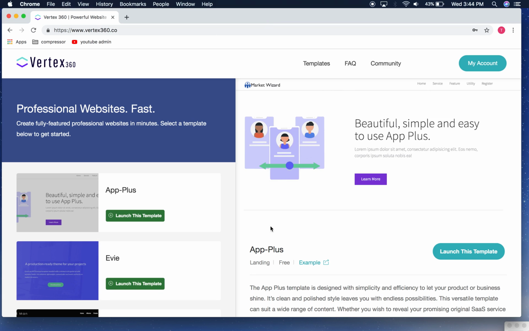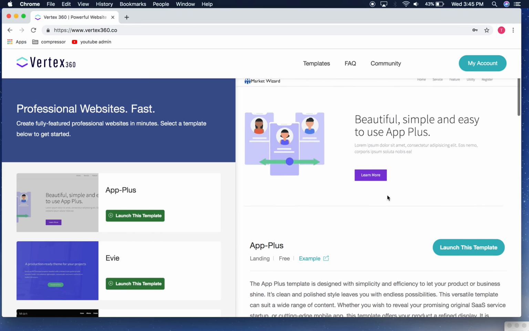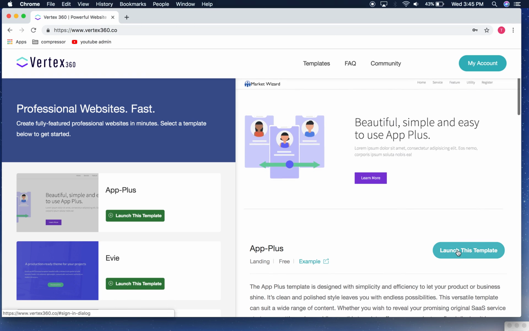So, in order to begin, you need to be logged into your Vertex 360 account. If you do not already have an account, you can create one for free. All you have to do is enter your name and email, and once you have registered for your free account, you can launch a template and begin customizing. As you can see, I am already logged into my account here. So now that I've ensured that I'm logged in and ready to go, I am going to make sure that I have the App Plus template selected, and I'm going to select Launch this template.